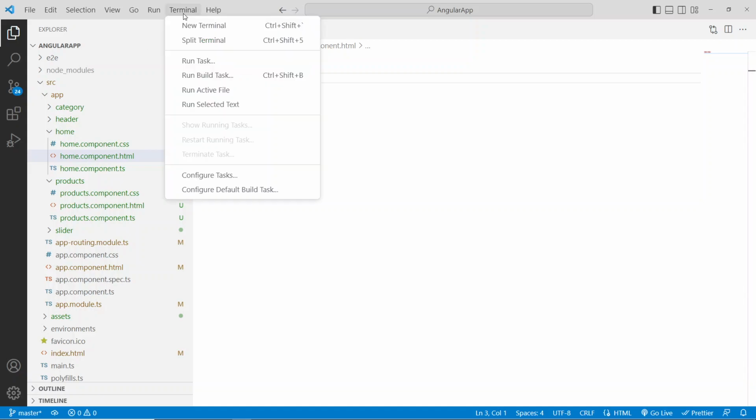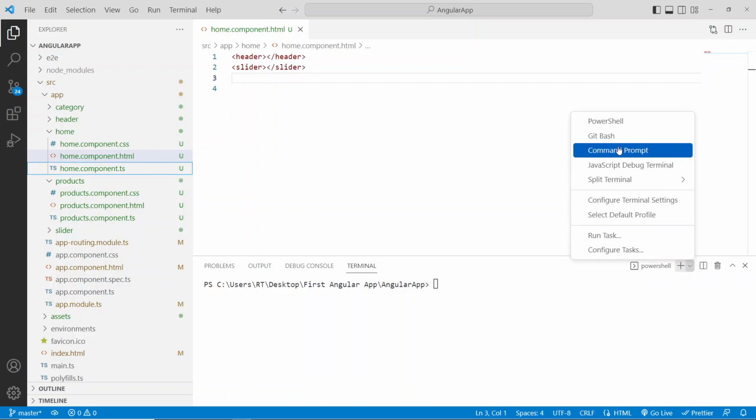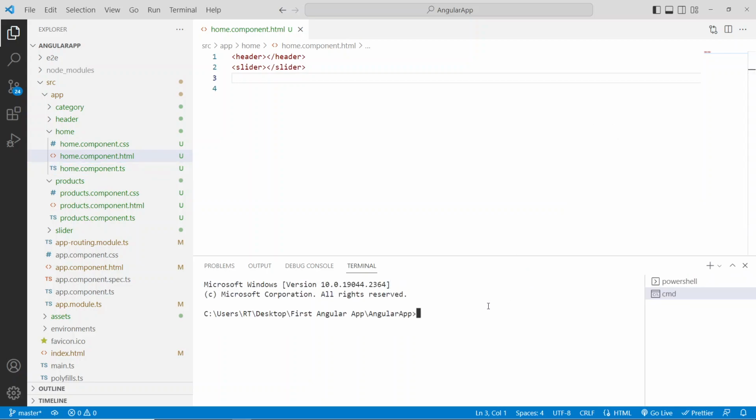So go to the terminal and open a new terminal. If you have already opened a terminal, you can just use it. I don't like to use PowerShell every time, so I'm going to choose command prompt again. I hope you have already opened that. Okay, so here the command is ng generate component. The component name I'm going to give is product-items. All right.